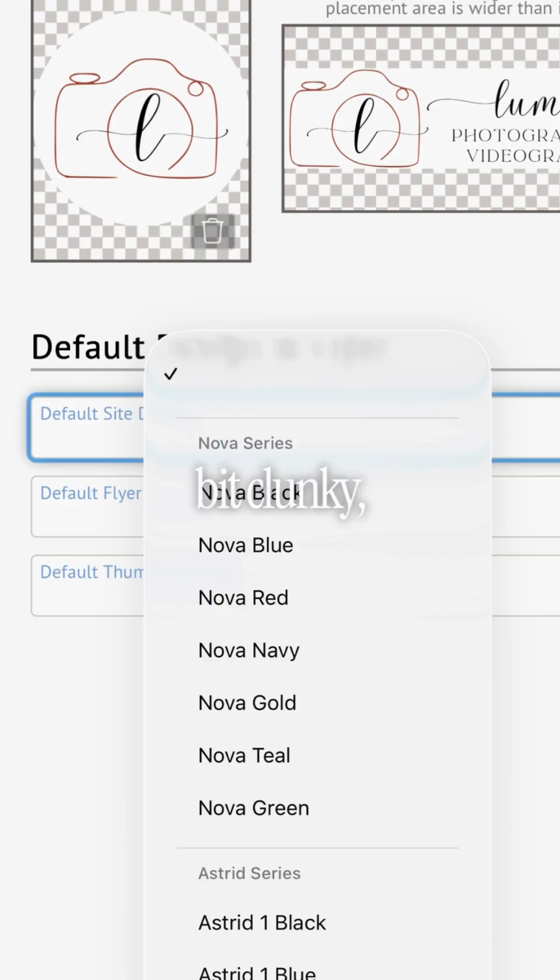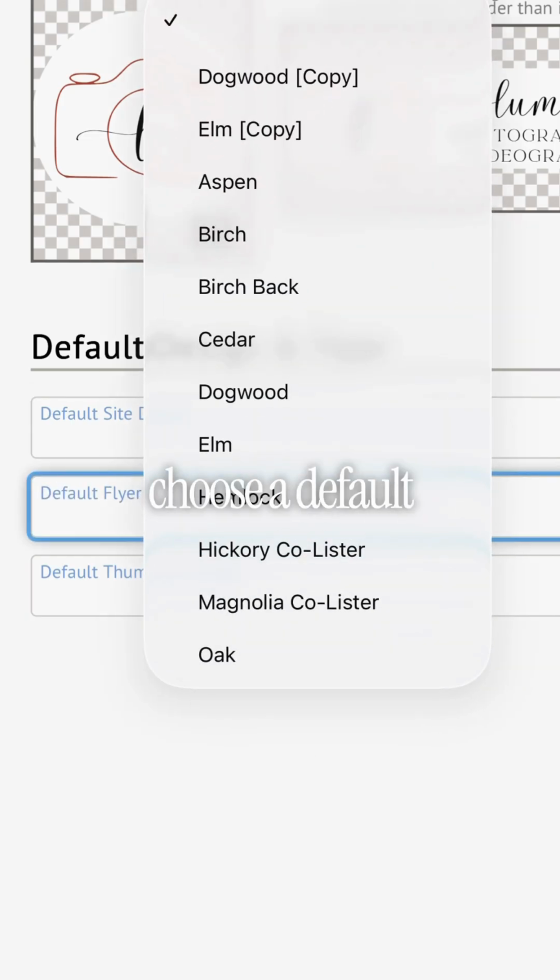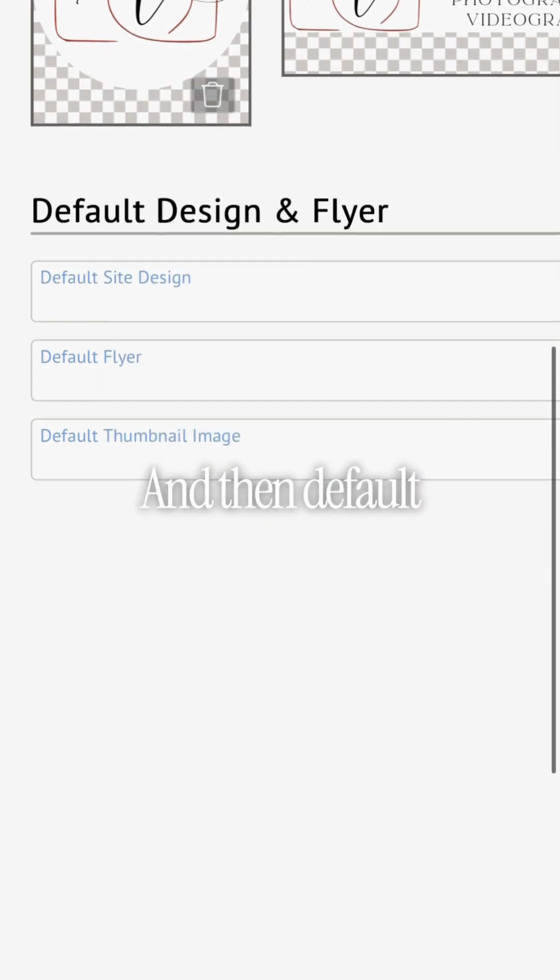So it's a little bit clunky, which is why most of my clients just leave it as the default Nova Black. And then you can choose a default flyer. So all of these sites have automatically a flyer attached to them, but you can choose which one automatically loads for you every time. And then default thumbnail image.